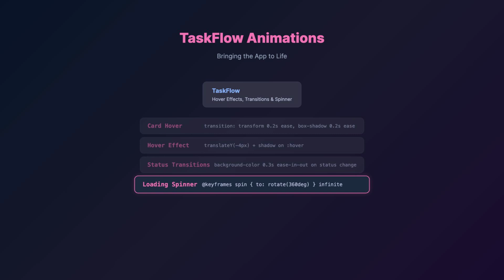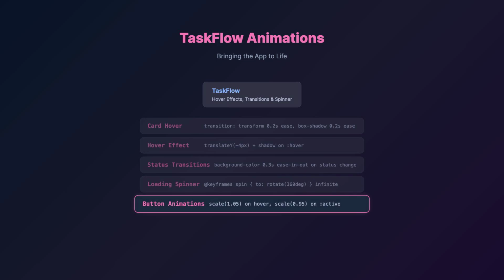Now the loading spinner. Add keyframes spin from transform: rotate(0deg) to transform: rotate(360deg). A simple circle with a colored border-top. Animation: spin 0.8 seconds linear infinite. It rotates forever at a constant speed.